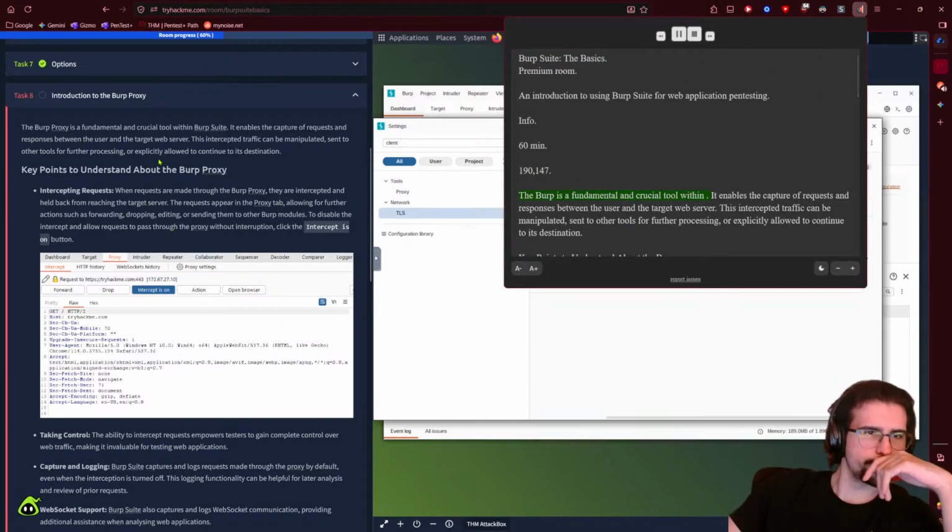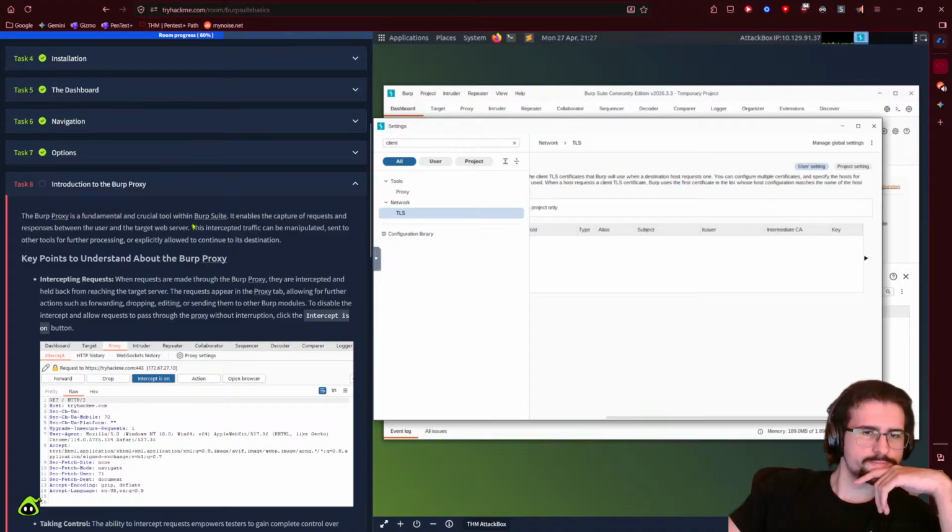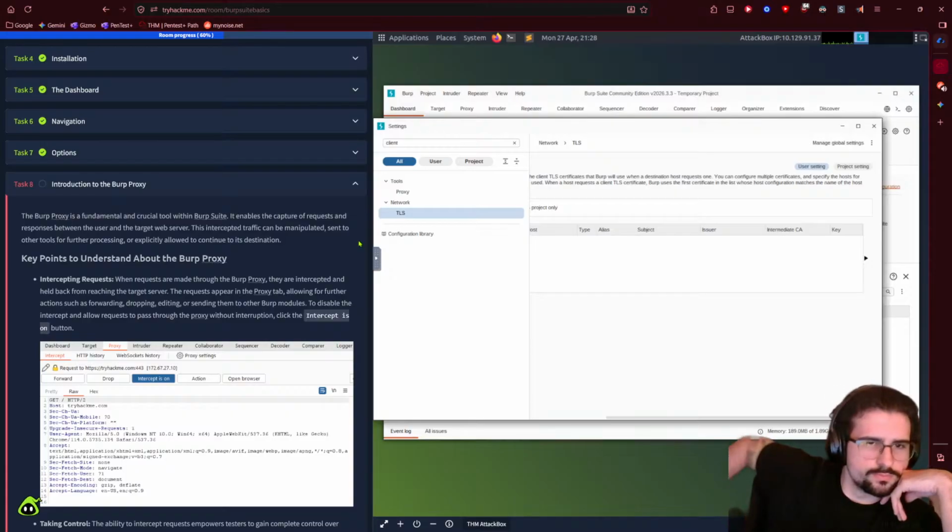The Burp Proxy is a fundamental and crucial tool within Burp Suite. It enables the capture of requests and responses between the user and the target web server. This intercepted traffic can be manipulated, sent to other tools for further processing, or explicitly allowed to continue to its destination. Key points to understand about the Burp Proxy.